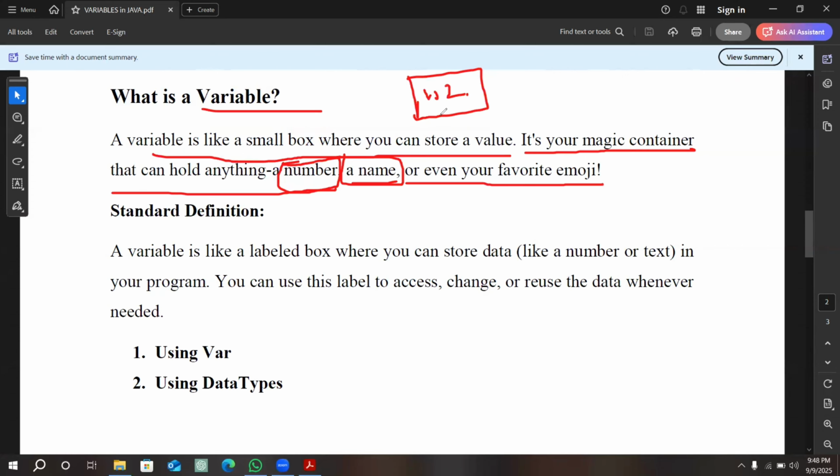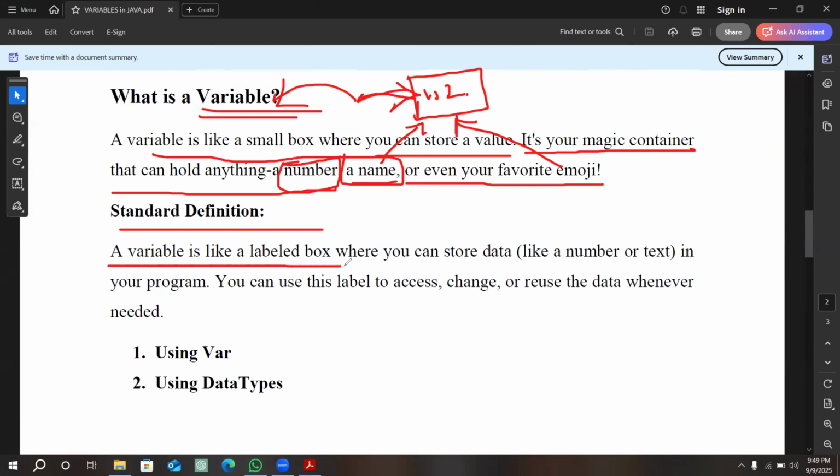You can store numbers, names, or any of your favorite emojis. This is known as a variable. Now the standard definition. What does it define? A variable is like a labeled box.